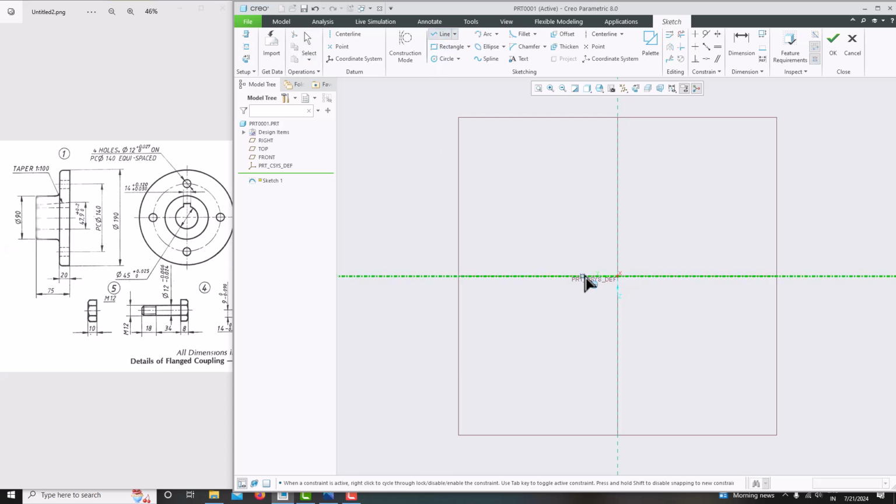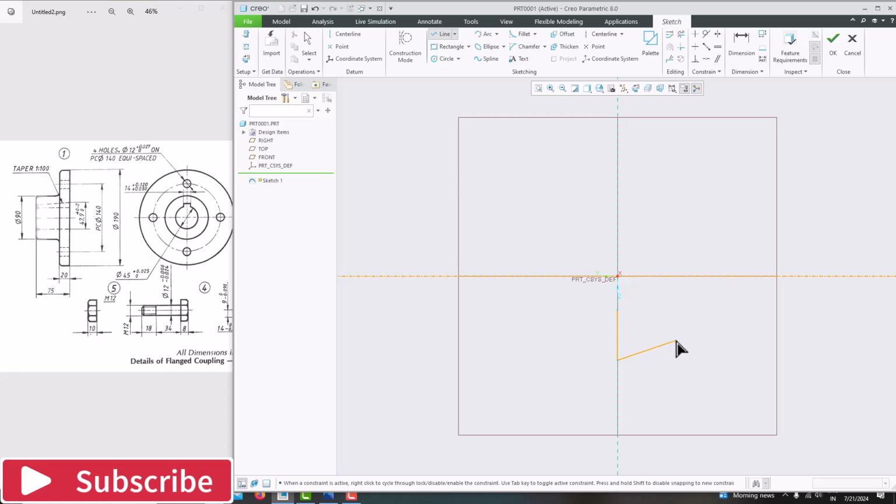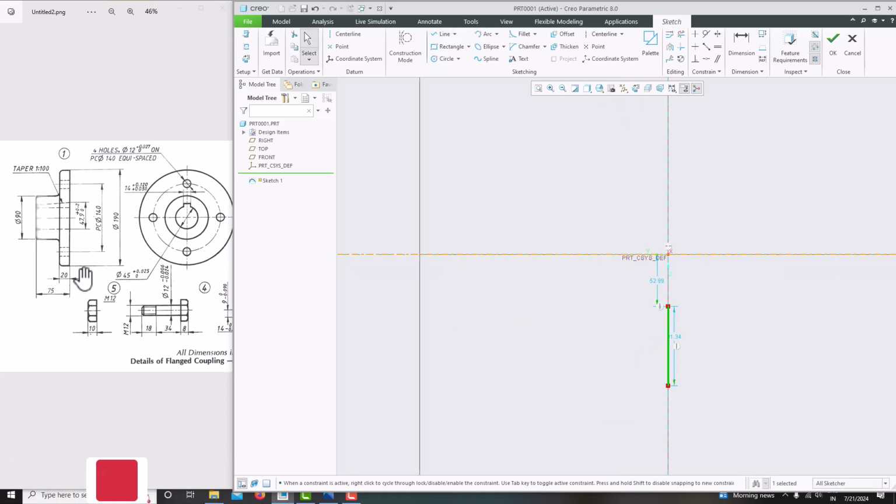Take a line, start with any one of the lines. I'm going to start with this line. Just start it from here to here. Press the roller to confirm. Again press the roller to confirm. Now here this dimension they have given is 190. Then go for dimension. Select this point, this axis, and again this point. Press the roller here. This dimension is 190.